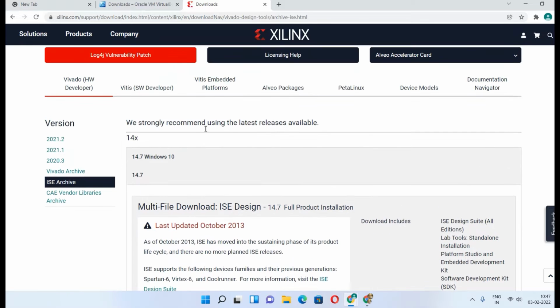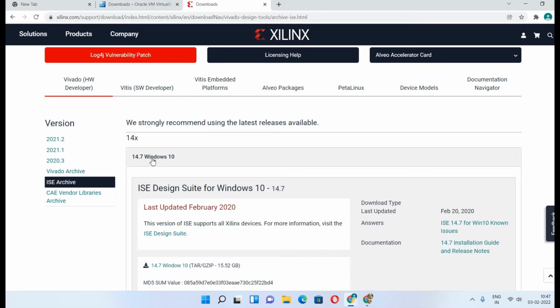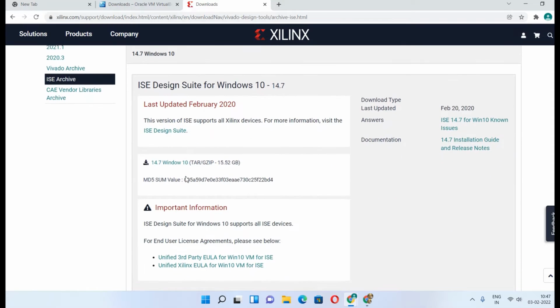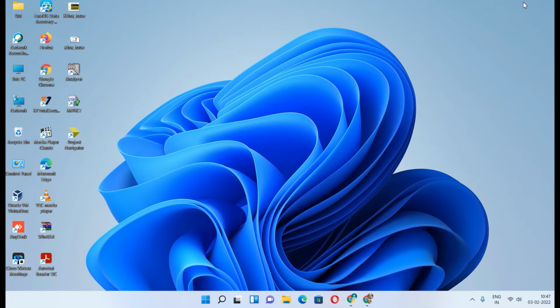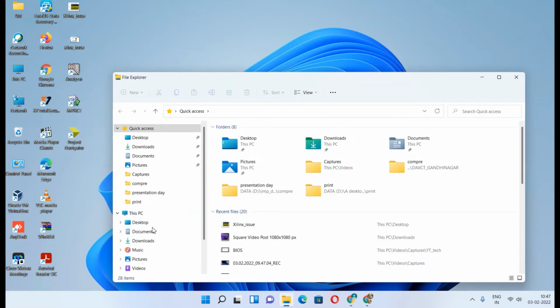So you need to go to the latest version, that is 14.7 Windows 10. In this you need to download the first file, that is Windows 10 14.7 TAR gzip, 15.52 GB. You need to download this; it will take some amount of time. I have already downloaded it, so I can show you. It is over here.